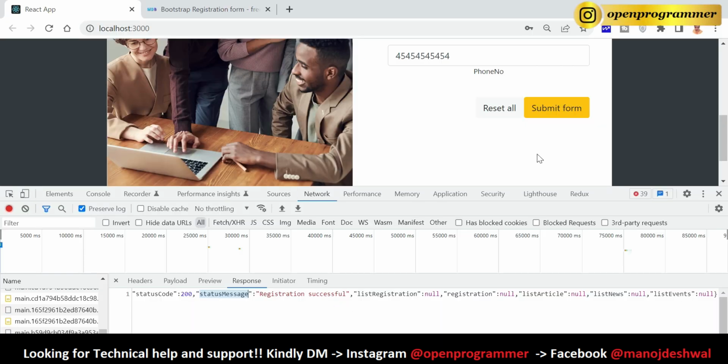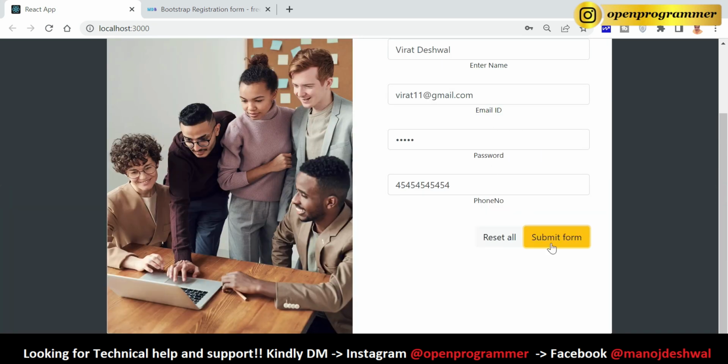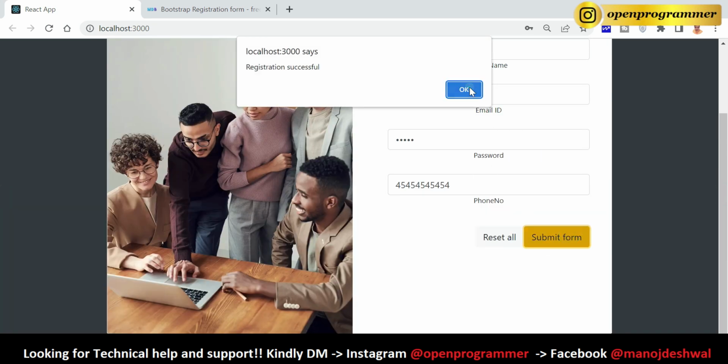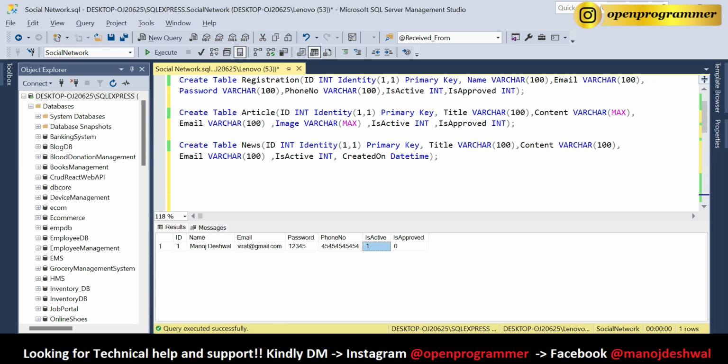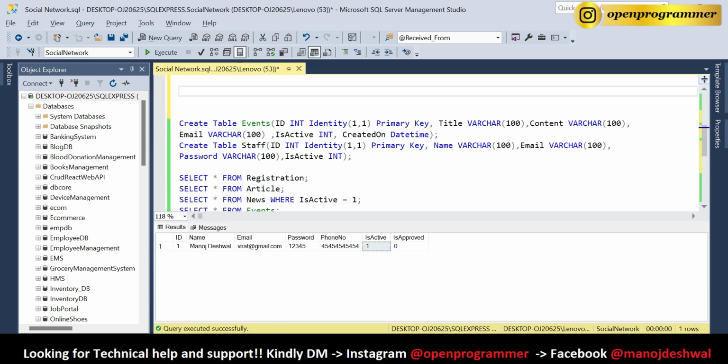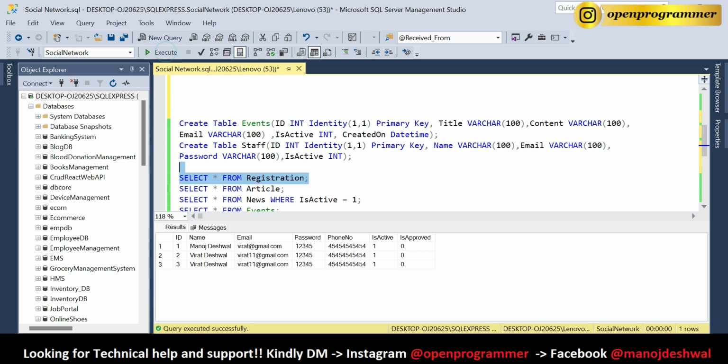So go back to the browser again, let's try to submit. Registration successful. Go to SQL Server, again try to run the same command. Perfect. So as of now, there is no duplicate validation, so we'll apply it, but our registration is working.